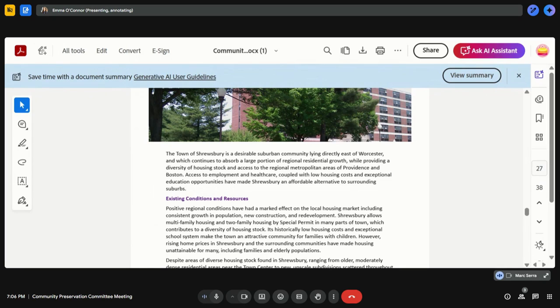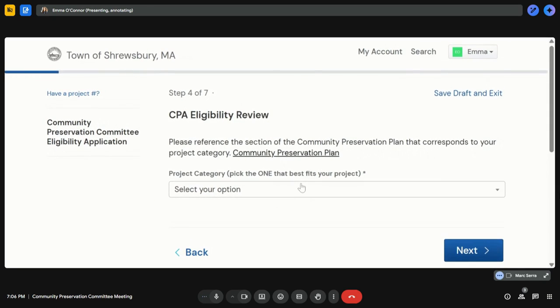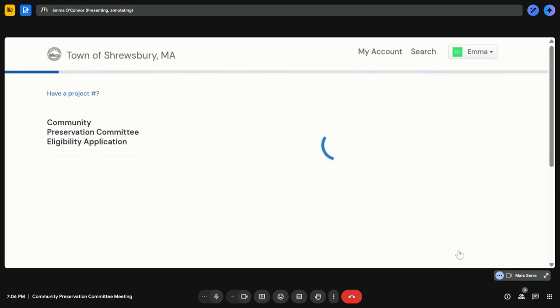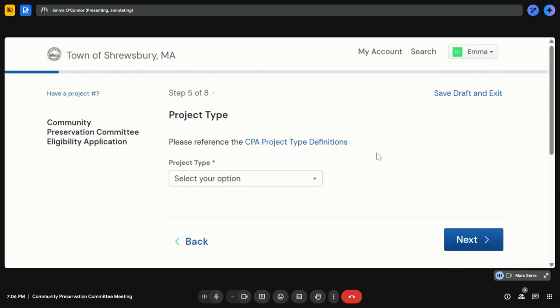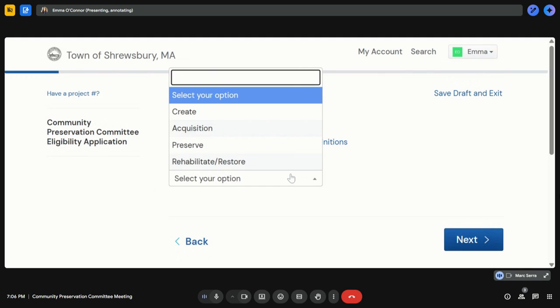But for now, we'll jump back to the application. This is going to be a recreation project. Okay, and now step 5, this is where you're going to determine what type of project it's going to be.